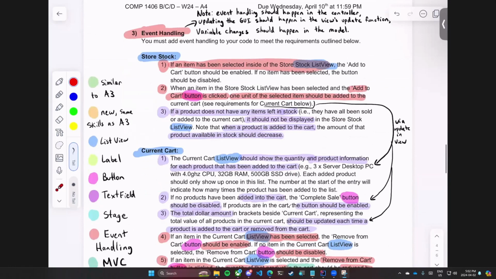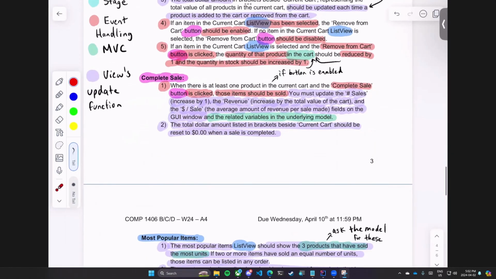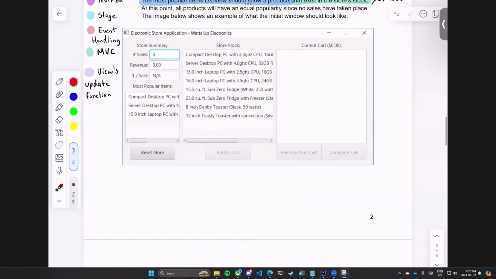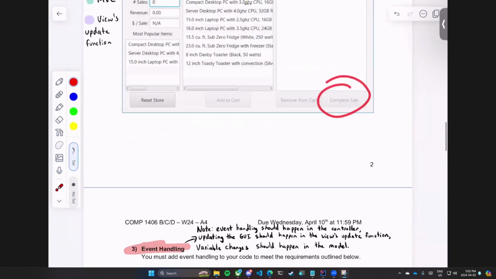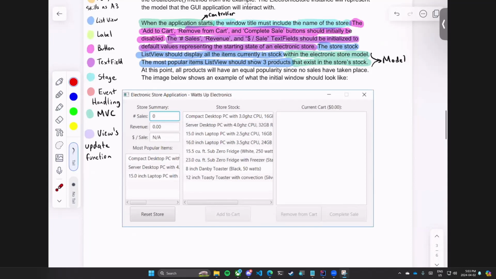All right. Okay, cool. So next, we're gonna look at the complete sale button, right? So here it says, if the button is clicked, those items should be sold. Okay. So again, this is one of those scenarios where you want to do a lot of your work through your update function, right? Because there's two ways of doing this, right?